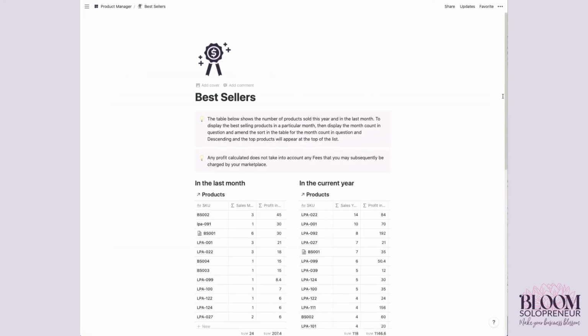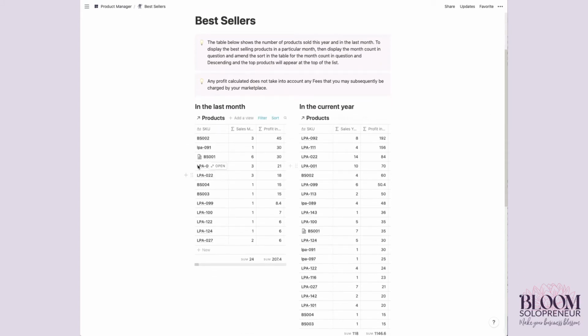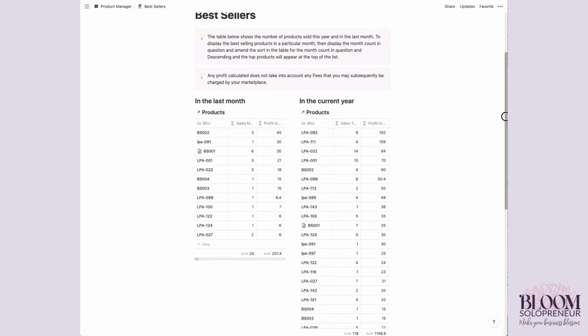So if we now look at bestsellers, which uses the data that we've just seen in the sales system, it will show you the products that have made the most profit for you in the last month, and the products that made the most profit for you in the current year. So obviously you can change the sort if you would prefer to see the number of orders rather than by profit. That's up to you, and you can take it from there.